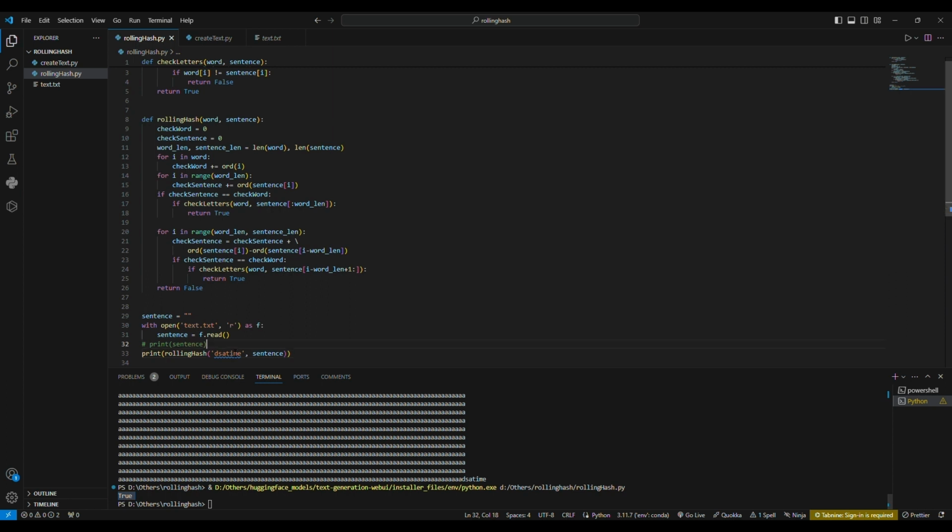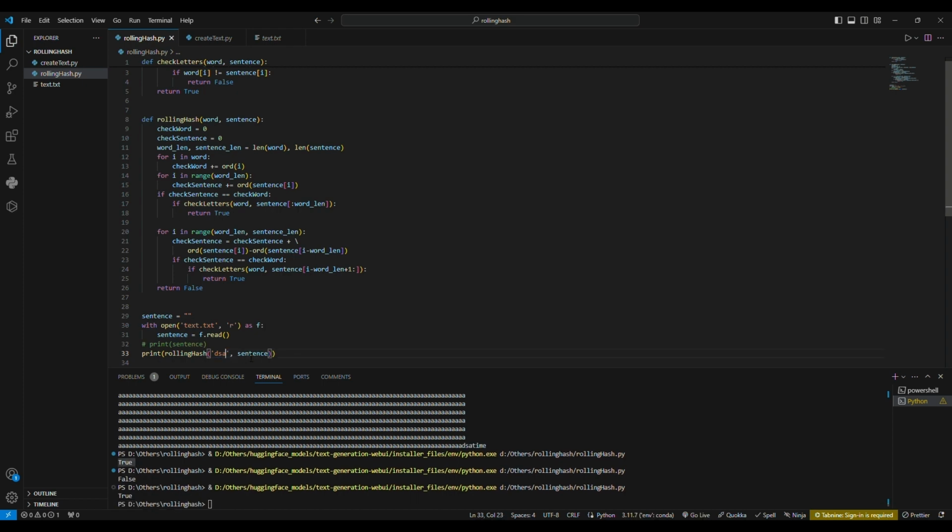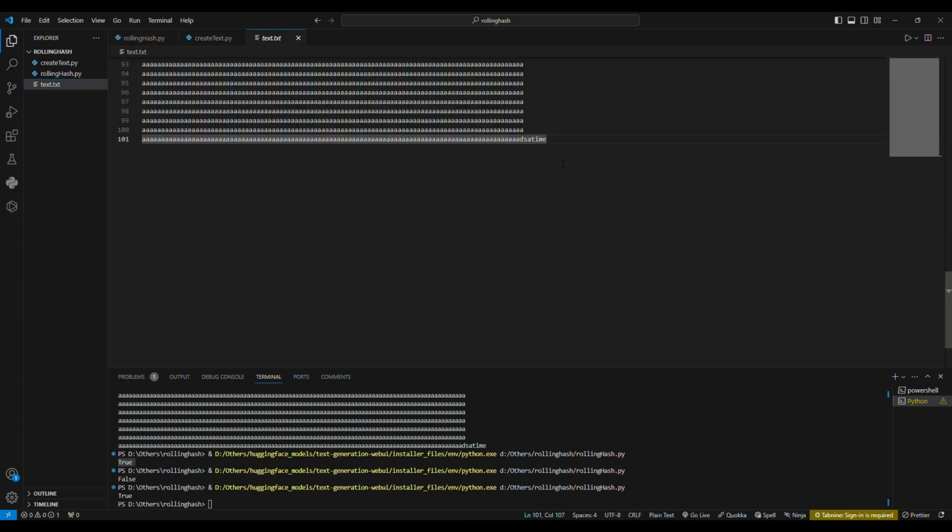Telling that if DSA time is found, but if I just make it DSA tim, it will obviously not work. And if I just make it DSA, it should work, because DSA is present over here, as is pretty obvious.